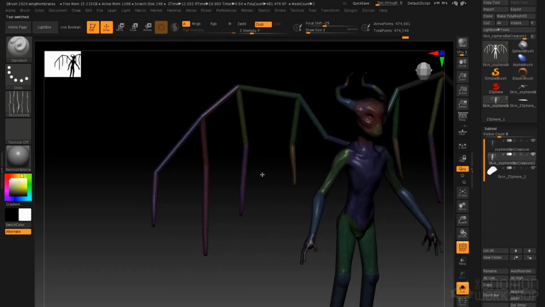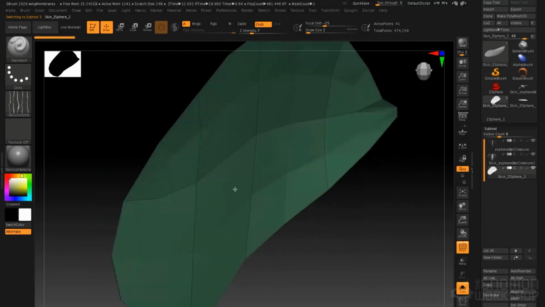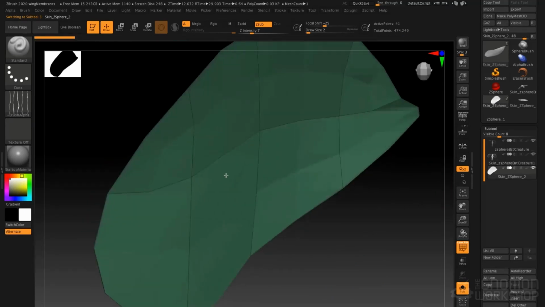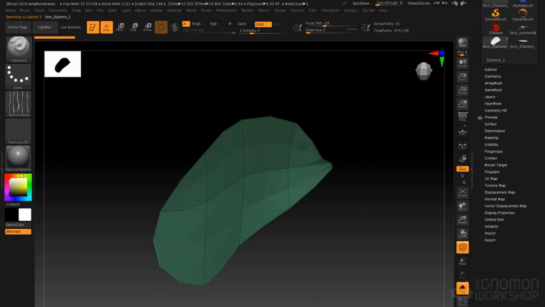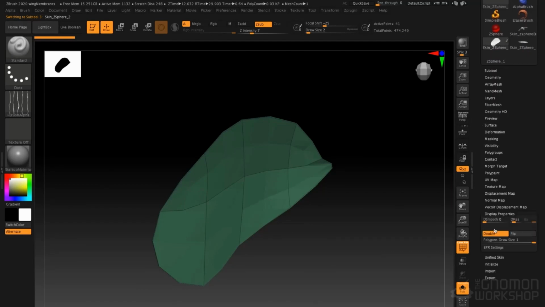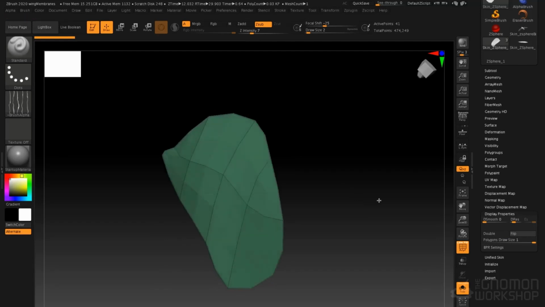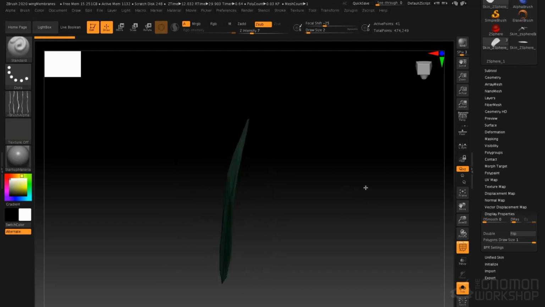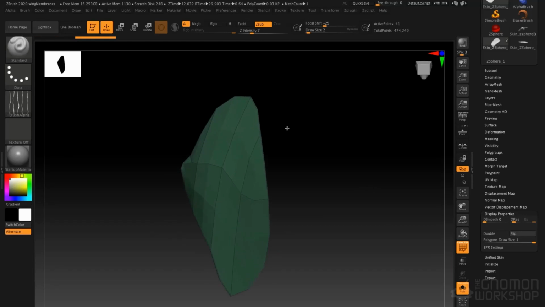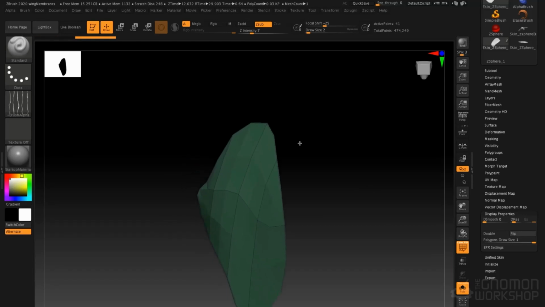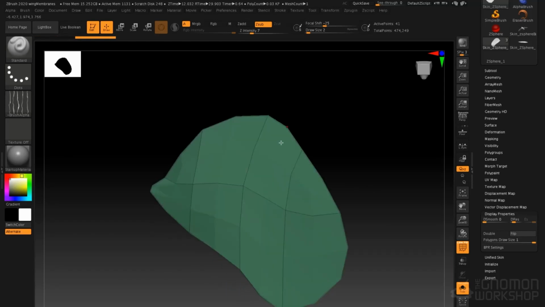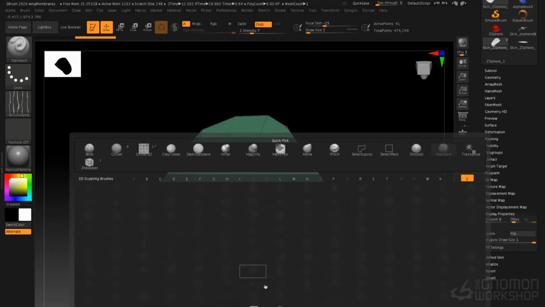So let's solo this. Now you may notice that there is no thickness to this yet. So what I want to do is go to Tool, Display Properties, turn off double-sided, so now I can see which way the normals are actually facing. That's very important because we're about to add thickness and we don't want to add the thickness inside out. To add thickness, we're going to go to B for Brush, Z for ZModeler, and select the ZModeler brush.